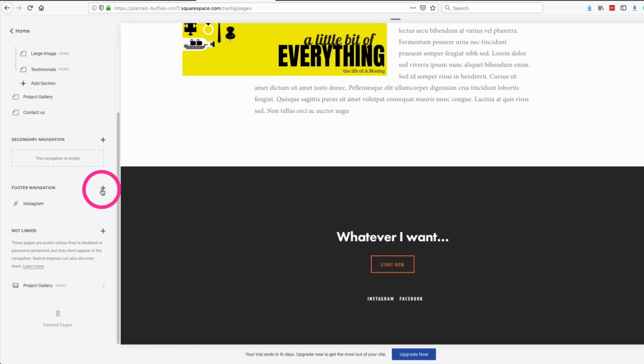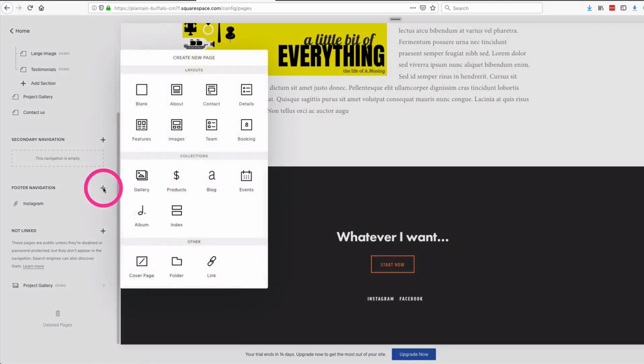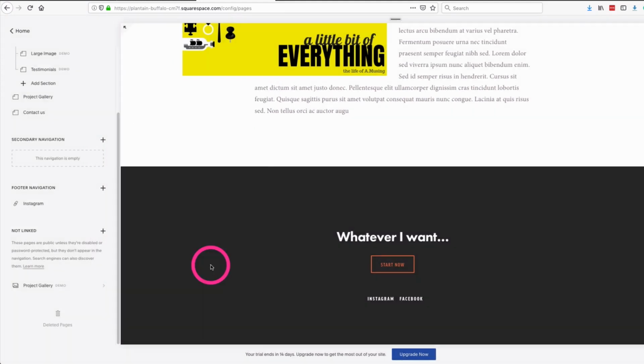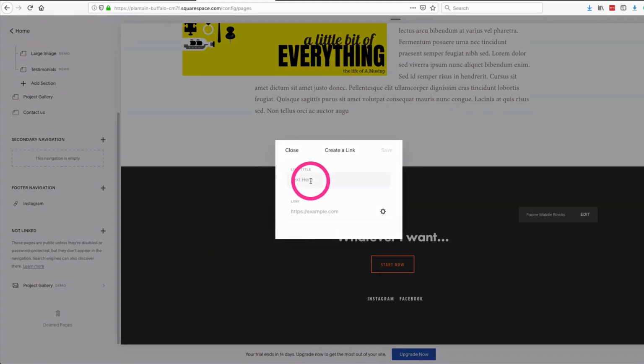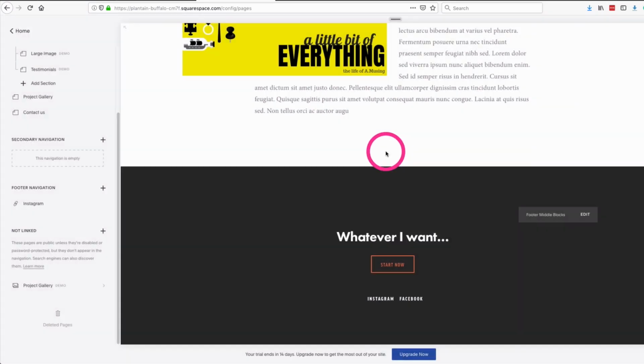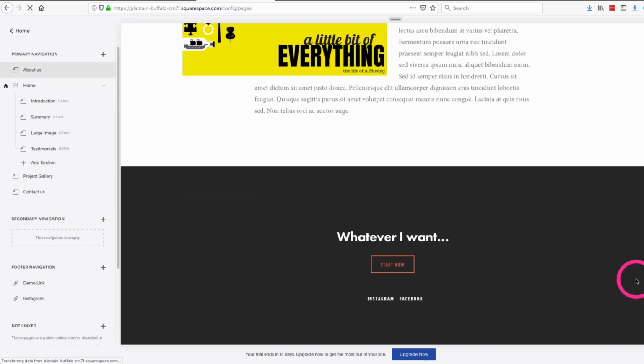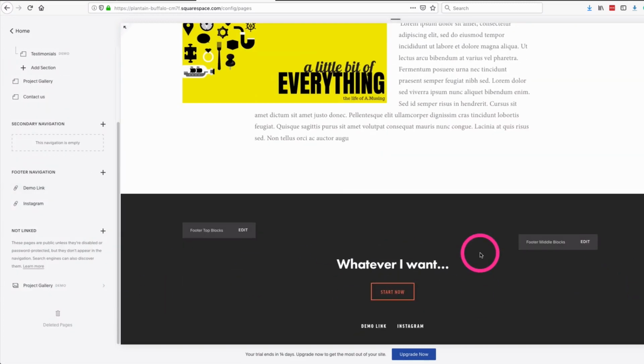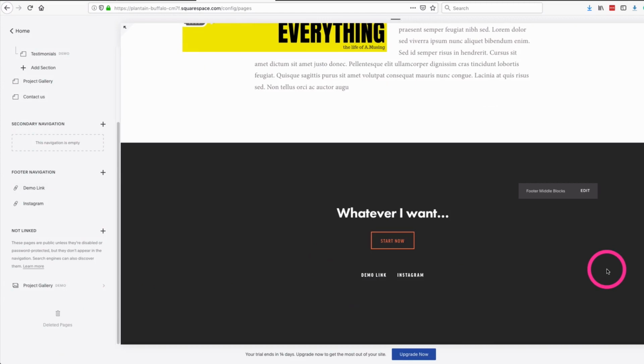Alternatively, I can add more links to the footer by clicking on this plus icon, and then I can add more links here, and then just continue to add demo link and save. There you go. And there are the changes right before my very eyes.